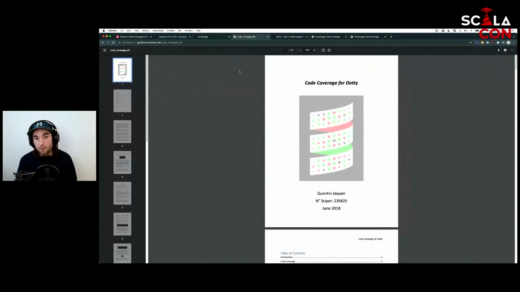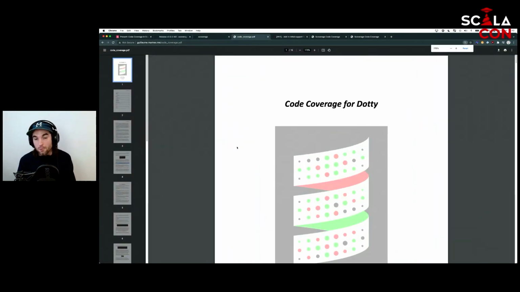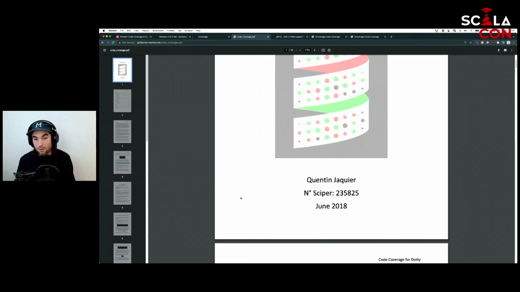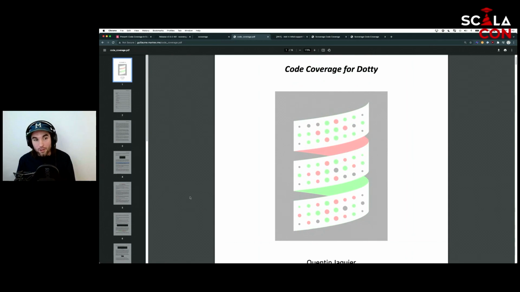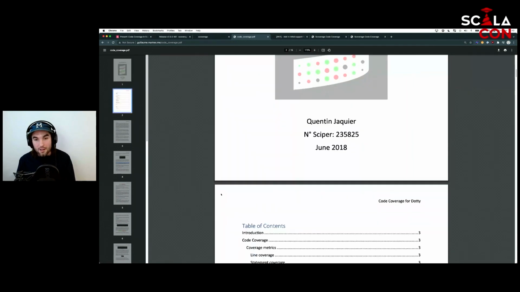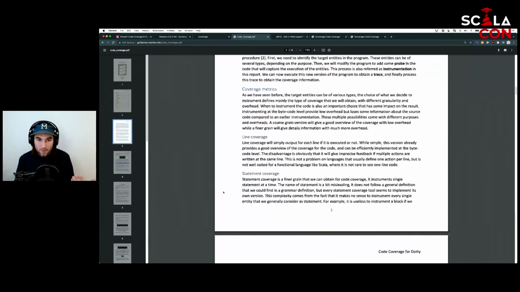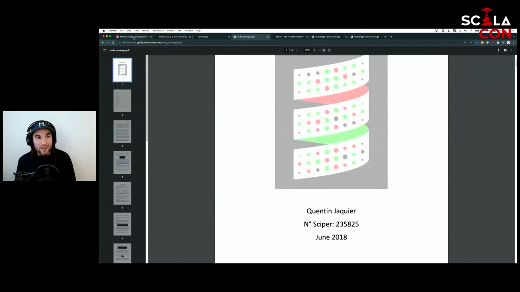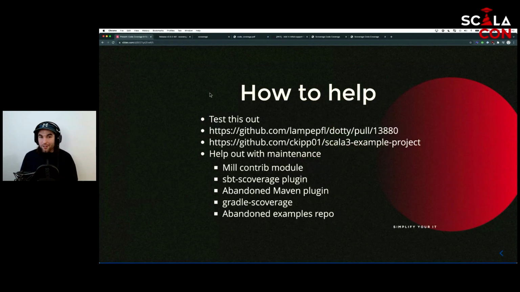And I want to give one more shout out to this paper that Quentin wrote for university quite a few years ago, because it was incredibly helpful. It goes over all the examples that I gave, and it was the base of a lot of the work that I did. So without further ado, that is code coverage in Scala 3, what you can expect.